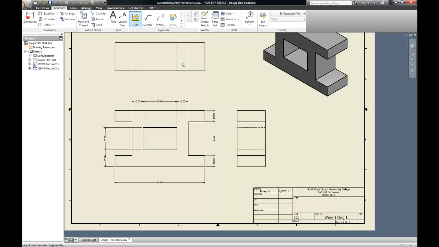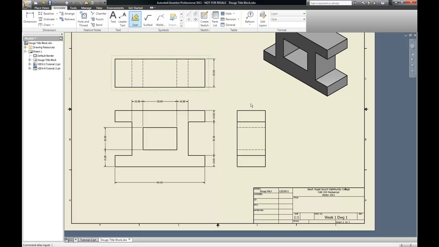Yeah. Sometimes it just wants to fight you a little bit. Okay, and come down here, pick that. And that's in line. And I can reach up here, hit escape a couple times. Remember, you have to hit escape to get out of the commands just like you do in AutoCAD. Okay. There we go. That looks pretty good. I kind of like that. Okay.